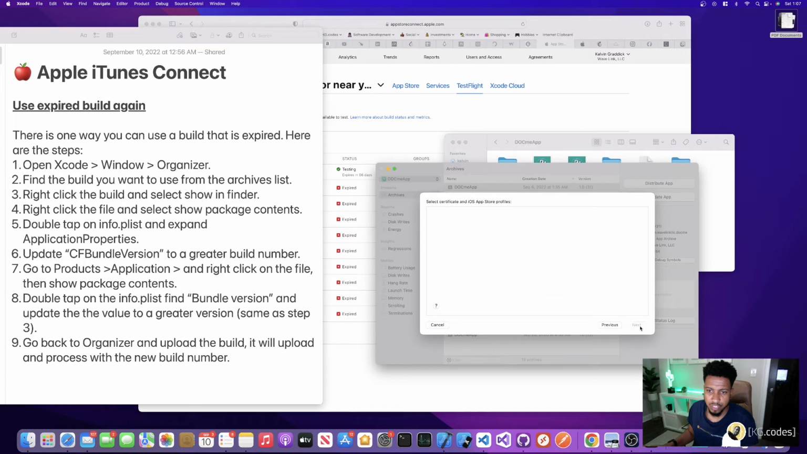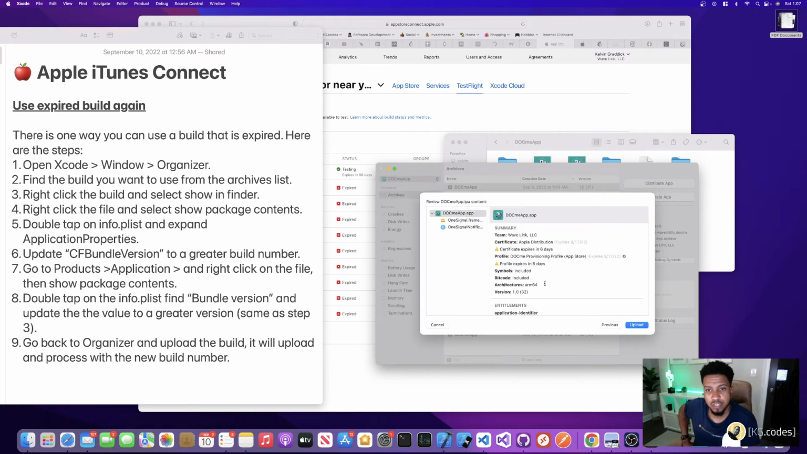Click through everything. Do all this stuff that you normally do. Wait for it. It's taking forever, but this should be normal for you.